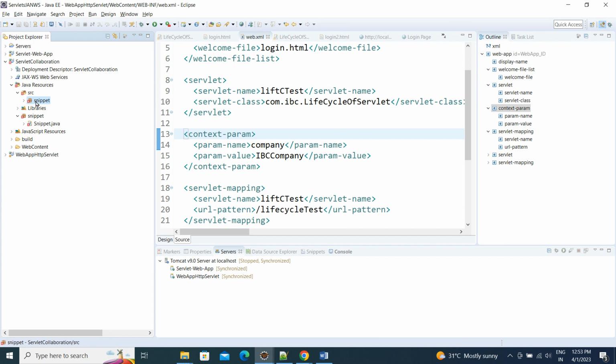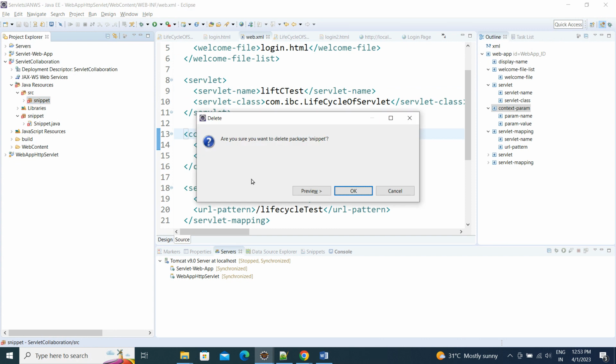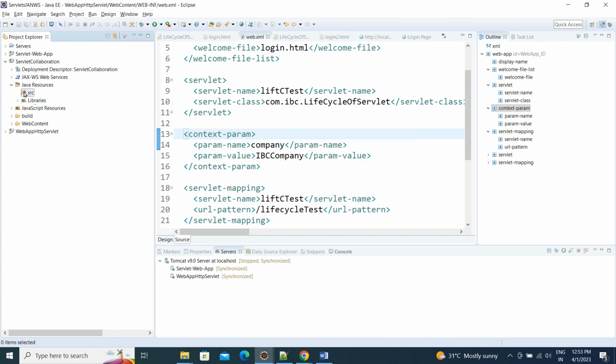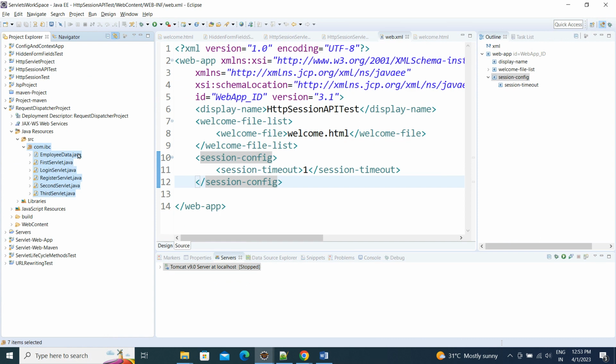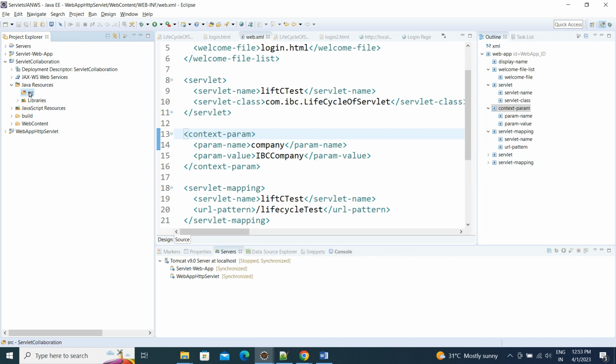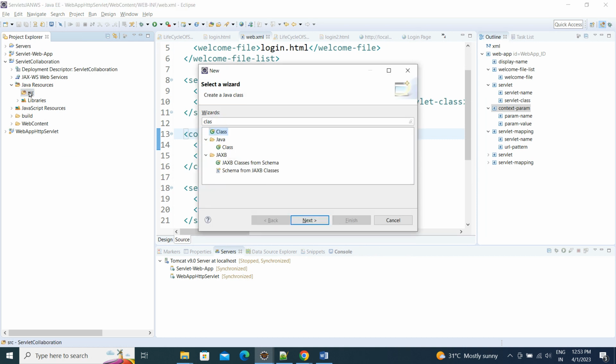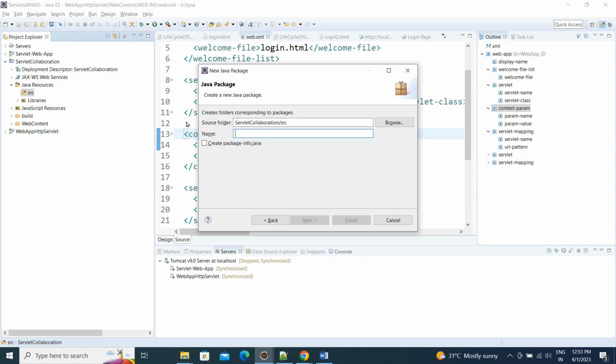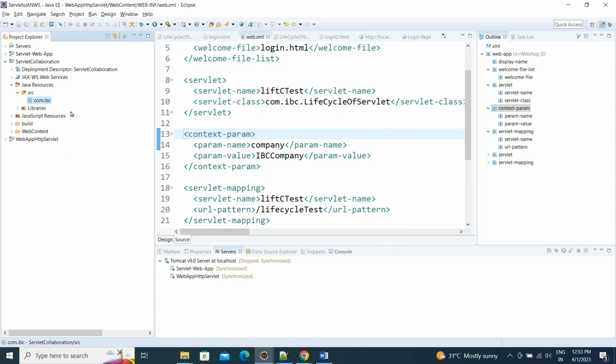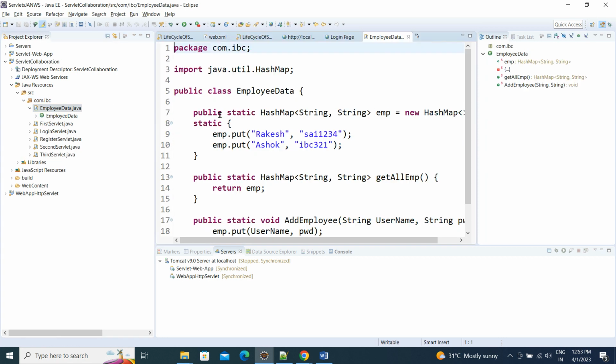Okay, it's not copying. Let me create form.ibc, package form.ibc. Finish it, these are the classes. Okay, I created some classes.